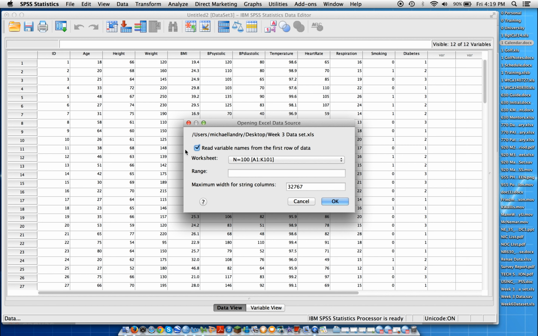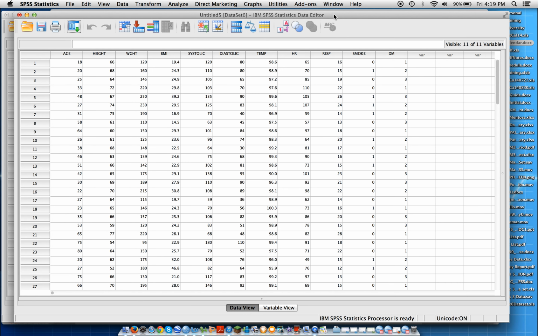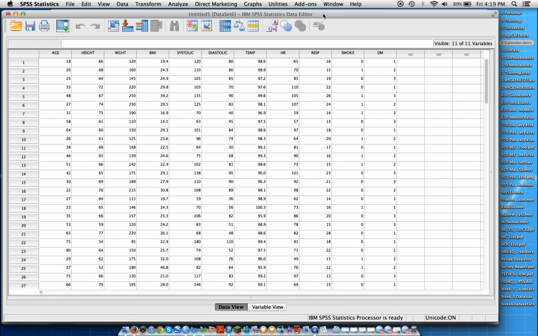This prompt is designed to default to reading variable names from the first row of data, and that's how our data spreadsheet is set up. So I'll go ahead and choose that one. I'll click OK. And so now I've imported my Excel spreadsheet into SPSS.